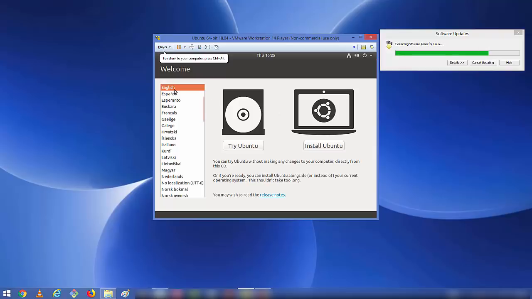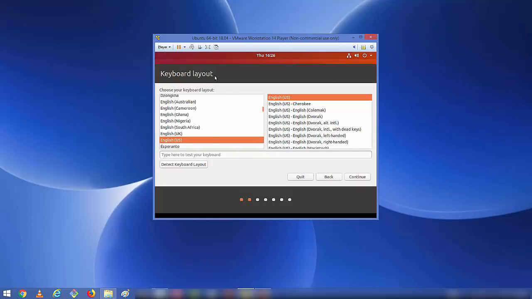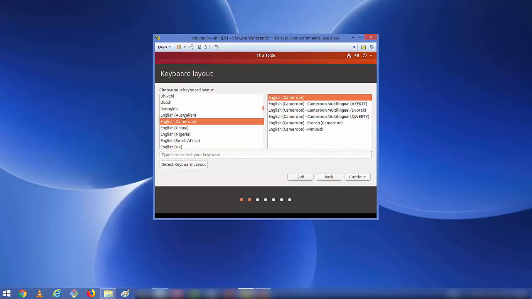So this is the language in which you want to install Ubuntu. So I will choose English, and then I will click on install Ubuntu button. And the next step is to choose the keyboard layout. So whatever country keyboard layout you have, you can choose it from here.